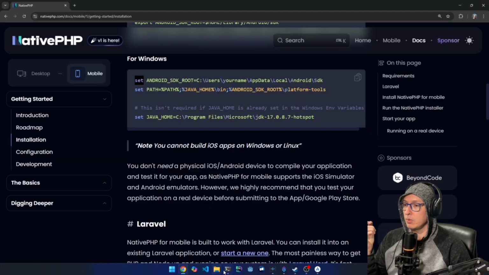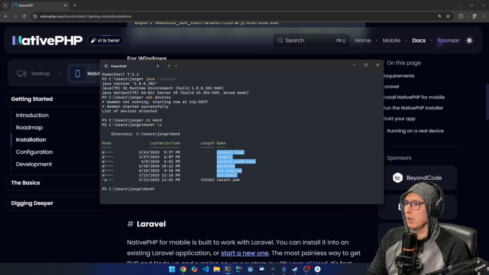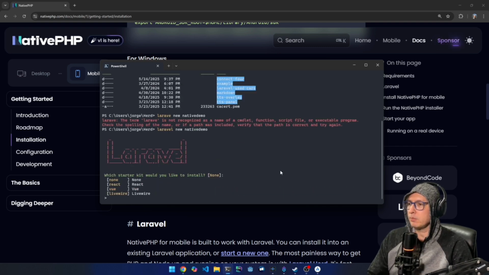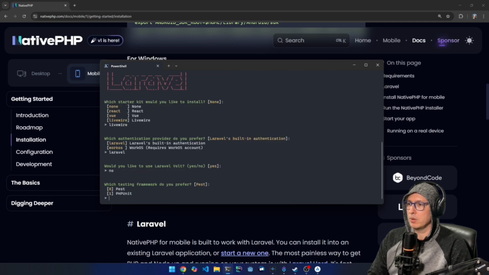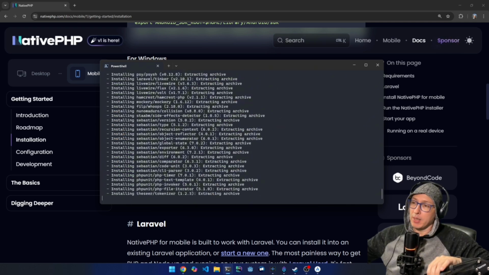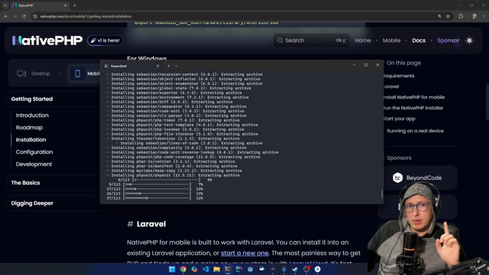From there, you just have to go into your terminal. I'm using the regular PowerShell. I'm going into my Herd folder and let's create a new Laravel application. So laravel new, let's call it the same thing, native demo. We're going to go again with Livewire, Laravel's built-in authentication system, Laravel Boost, no thank you, and Pest.